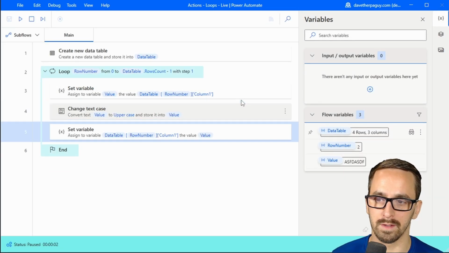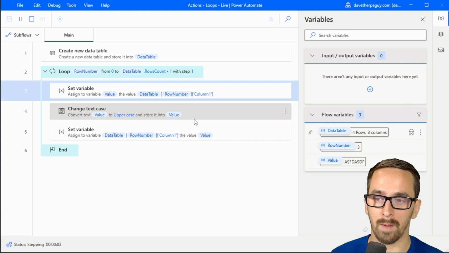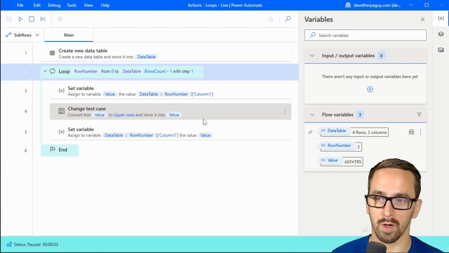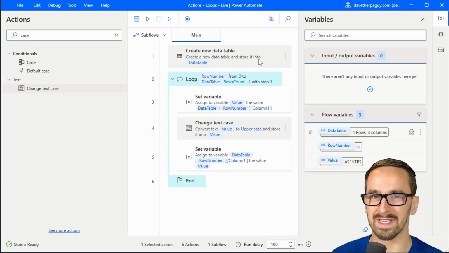We'll do it 2 more times. We'll open up the data table. You can see it's updated this right here. So this is what I find probably to be the best way to work with a data table using loops, is going to be this for loop, because it gives you a counter that you can deal with.